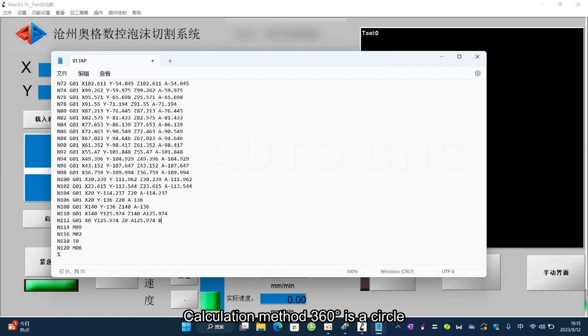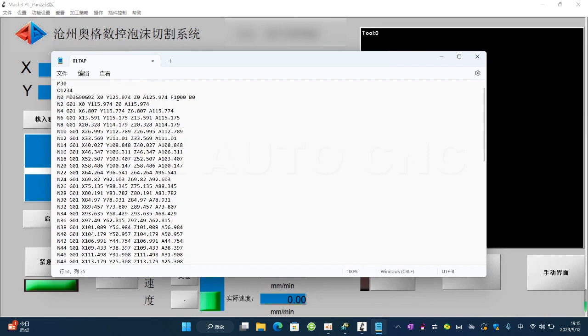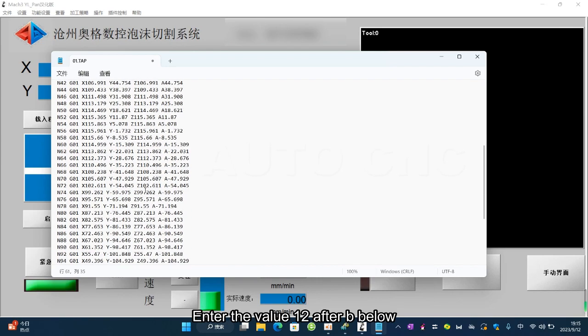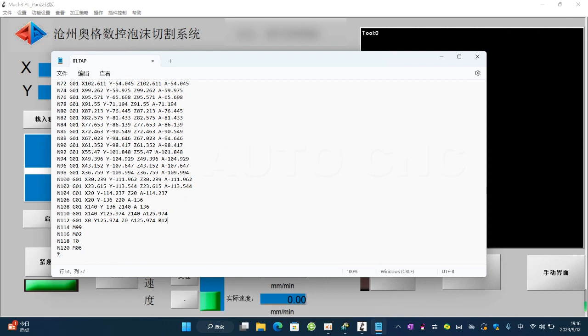Calculation method: 360 degrees is a circle. 360 divided by 30 equals 12. Enter the value 12 after B below. Then click on the cross. Click Save.